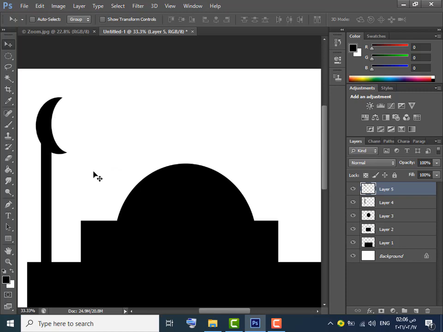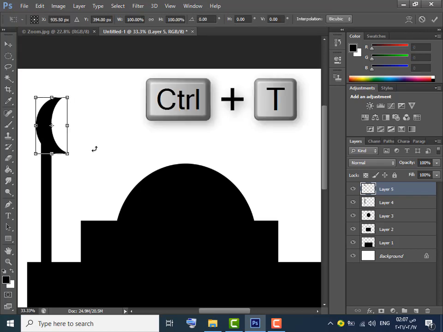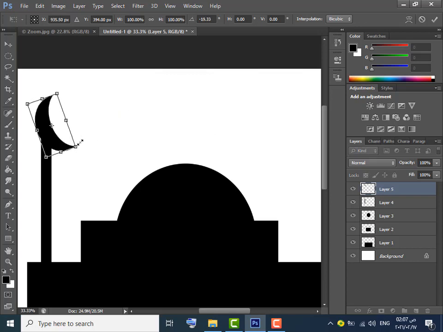Remember that you can transform your selection with Ctrl T. Ctrl T is short for transform. You can make it bigger, smaller, and you can rotate it like this.